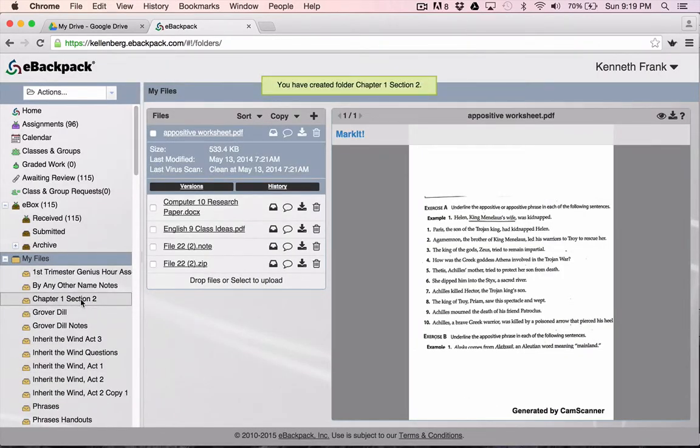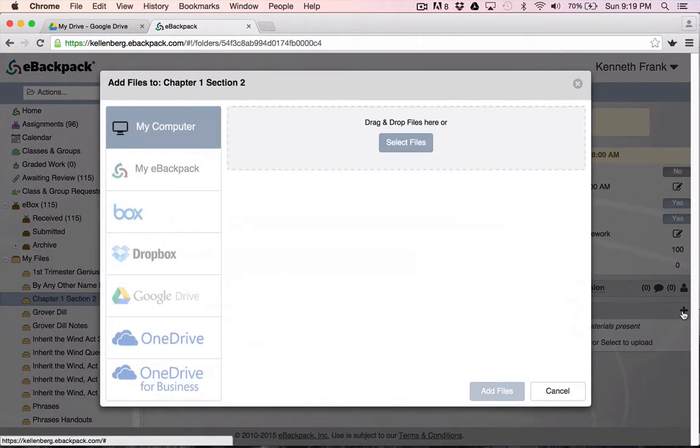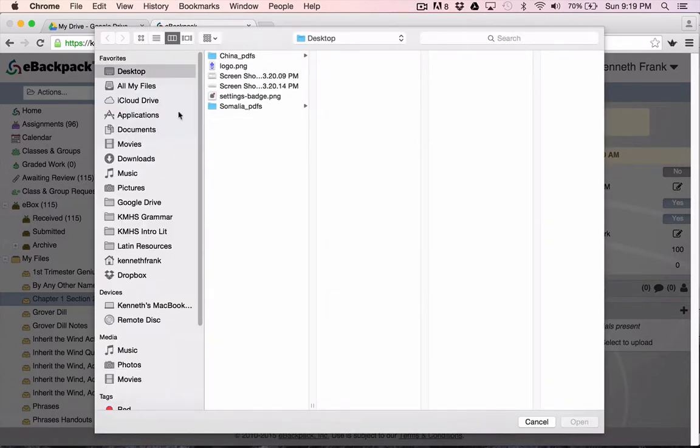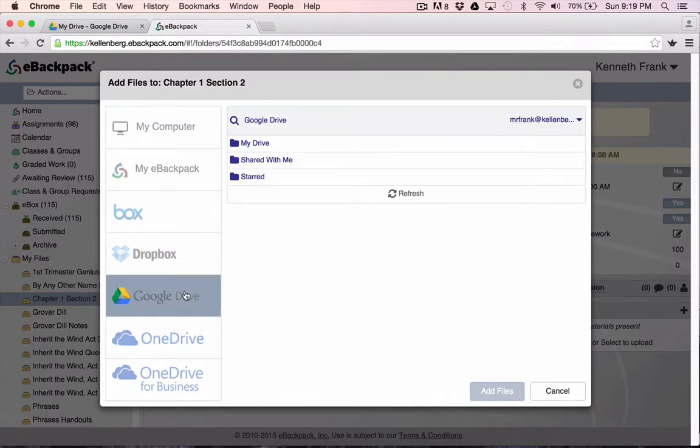And now I call it Chapter 1, Section 2. So here I am in My Files, Chapter 1, Section 2. You can see there's the name of it. Here are the instructions, and you see here materials. If I click this plus icon, I can add materials, and this means that if I want to give them the questions they need to answer, and it's a file I have on my computer, I can upload it from my computer here, and it'll bring up a dialog where I can search for my computer. I can go to my Google Drive if I want, and it'll search from there, right?